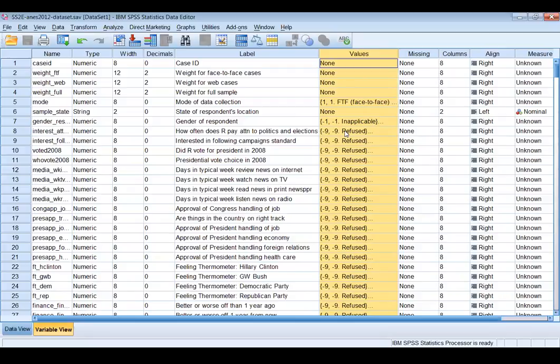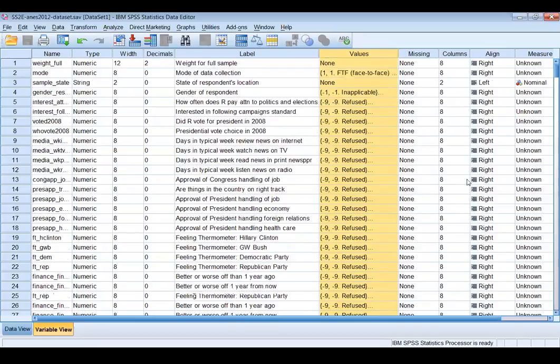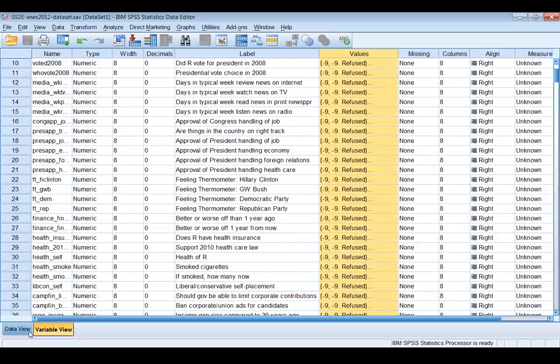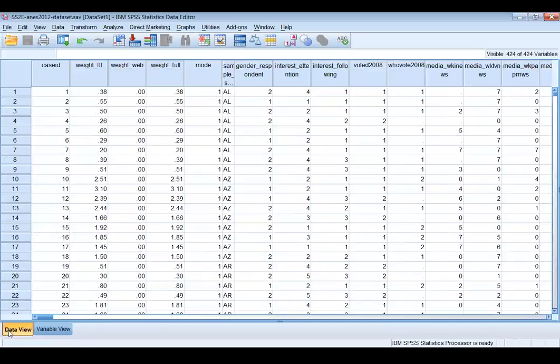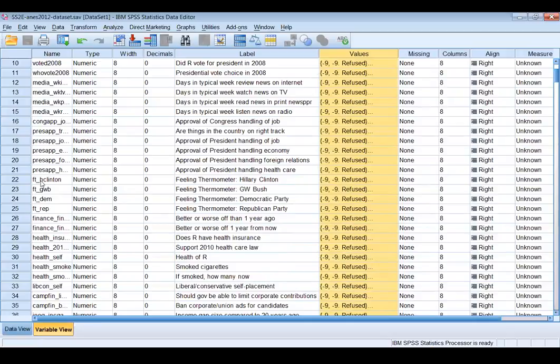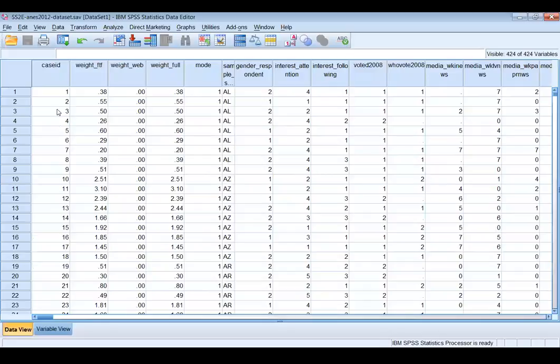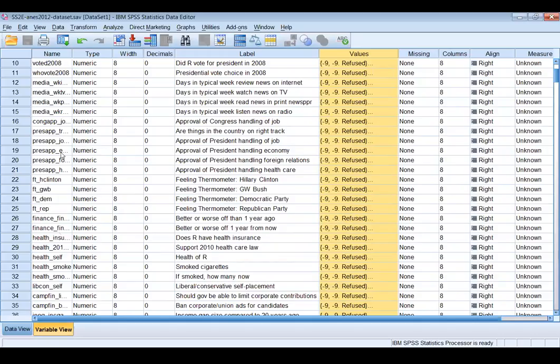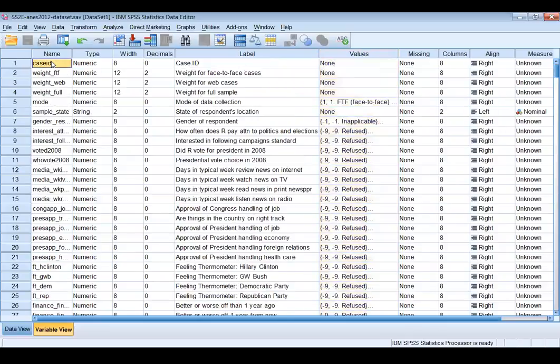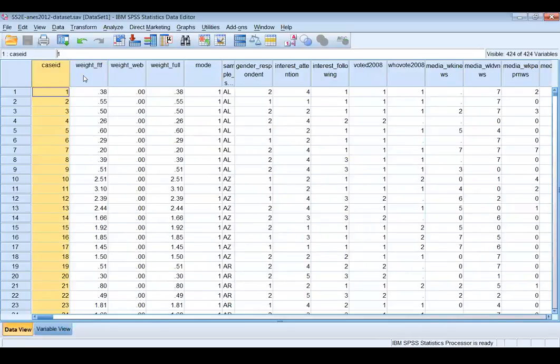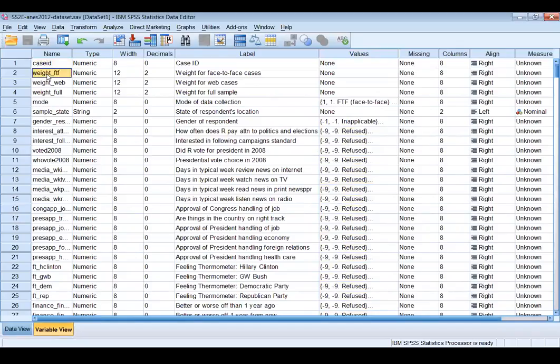However your variables are coded, the values column will tell you what the info is, okay? And then this is the variable view, and if you click to the data view, this is actually your data. All the things that are in the variable view running as rows in this first column are now going to be at the top of the data view. So here you go, case ID, and up here, case ID. And over here, weight underscore FTF, weight underscore FTF, okay?